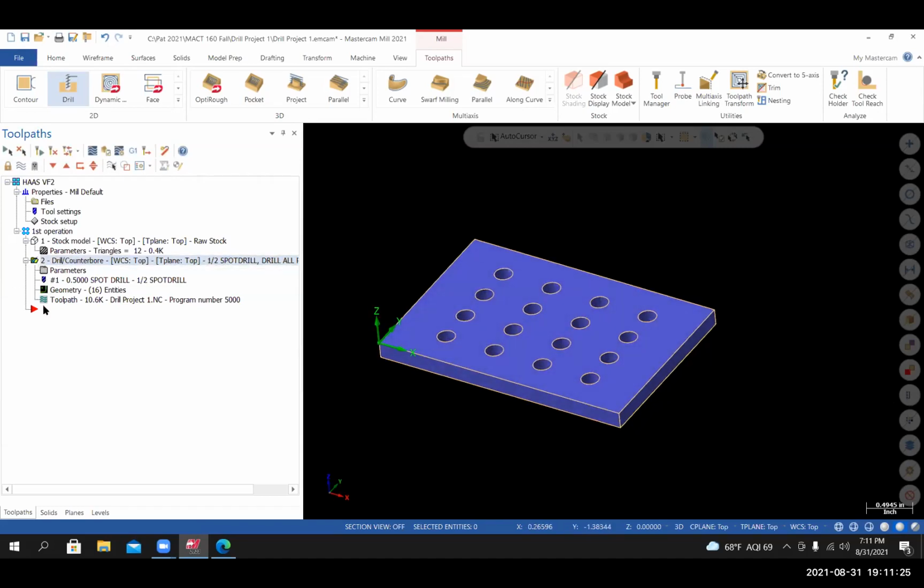So I've created my first toolpath and I ran it in backplot. And I'm looking for any type of error that might occur while it's at the machine.